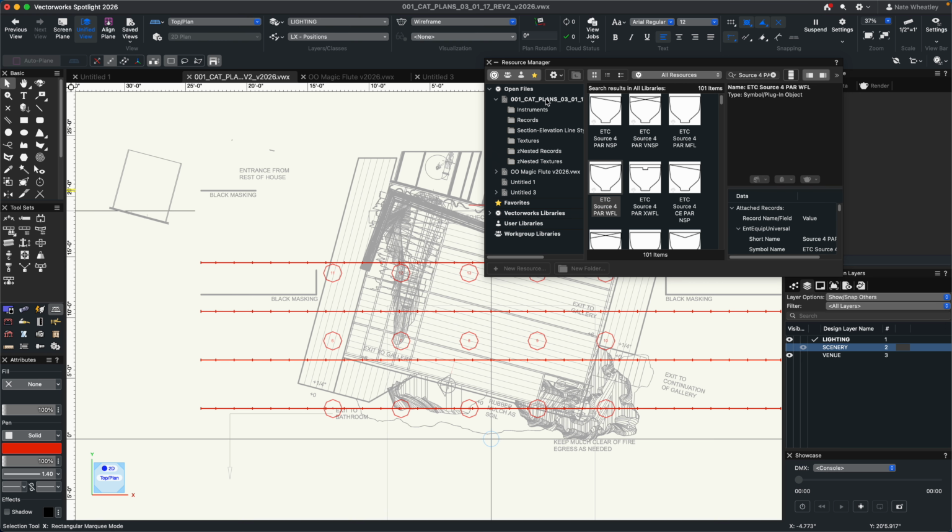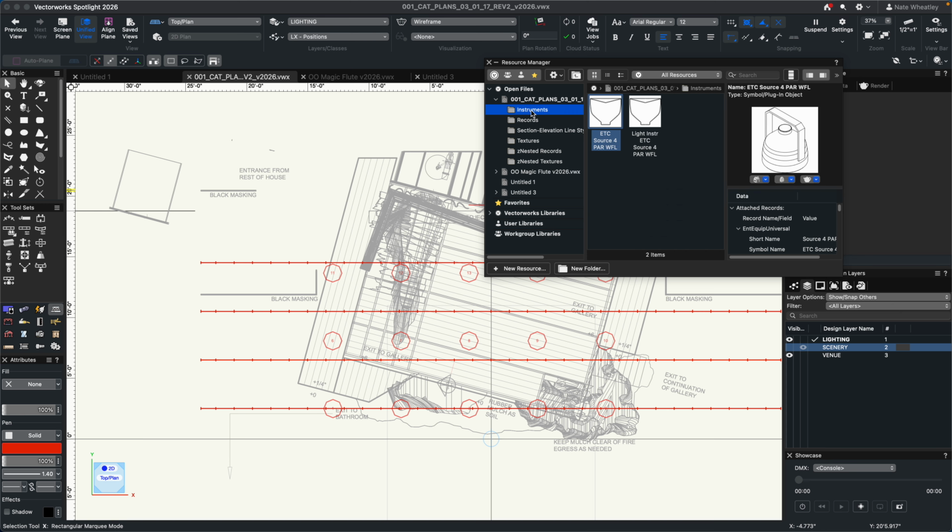It should have gone there, but we're going to check. Here's the open file that we have going on right here, cat plans. I'm going to go to Instruments, and somehow I have two source for wide floods, but I'm going to grab this first one. Often these symbols might have slight variations, and sometimes you have to dig into the data tags to figure out what is missing or what is there.